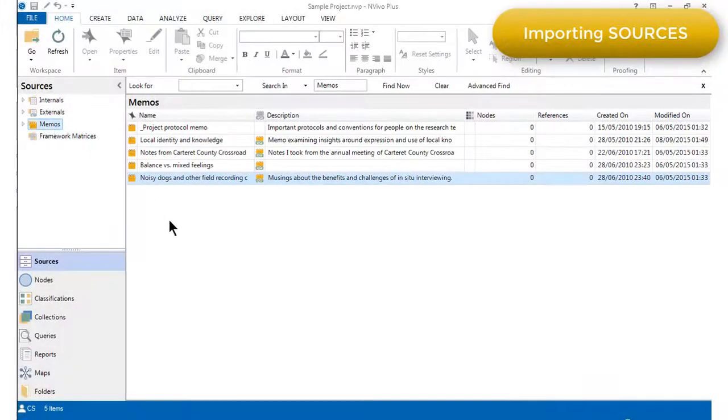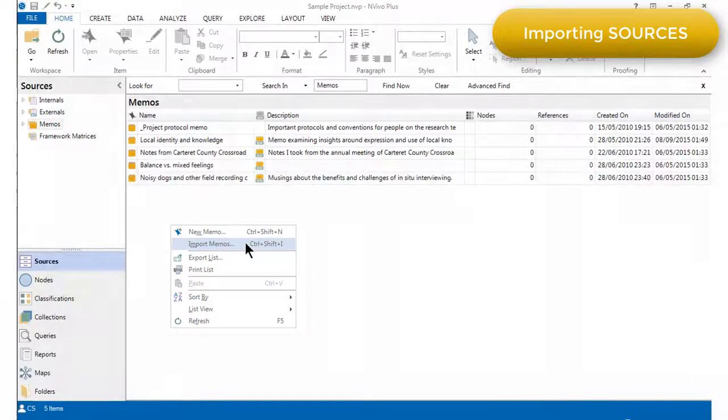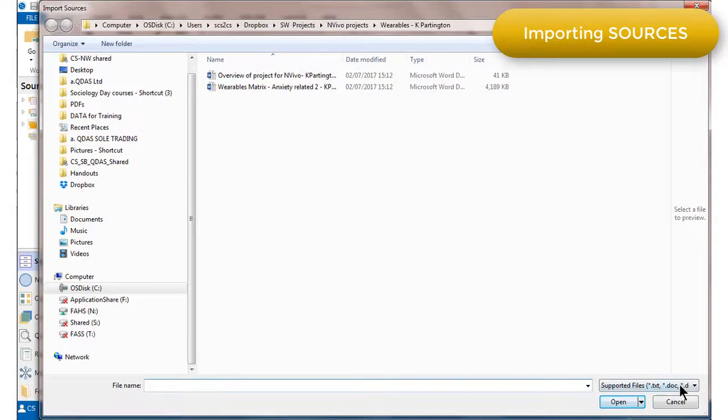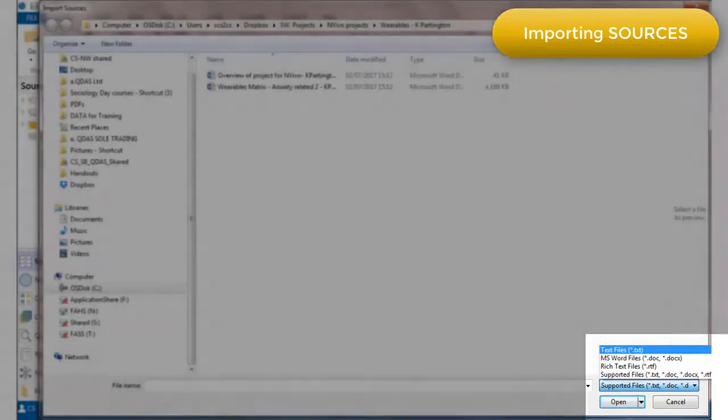If we go to the memos area and right-click, then we can see that we can also import into memos, but we need to be importing text files into the memos area, not all of the other sorts of files. And you can see down here what the supported options are.